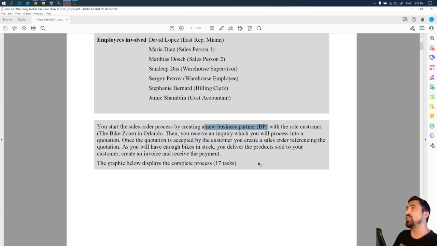I just want to tell you that client in SAP has a different meaning, and I'll explain a little bit. So it's important to stick to the word customer, although customer and client are sometimes used interchangeably. But in SAP, we have to stick to the word customer, all right? So the customer name is the Bike Zone, and it's in Orlando. So we define this customer in the system, we create its information, and then we will receive an inquiry, right?